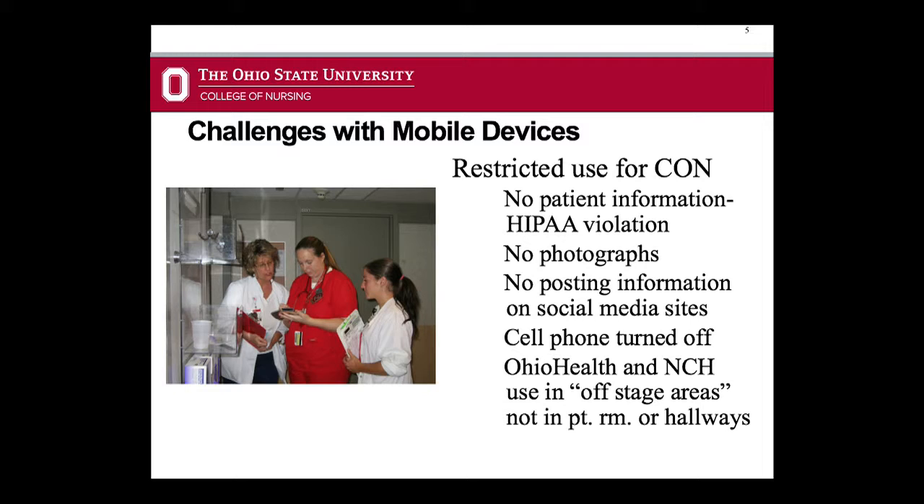Some of the challenges with mobile devices, especially with the College of Nursing, we have some restricted uses. You cannot put any patient information on your mobile device. This is a violation of HIPAA, Healthcare Information Portable Access Act. You can't have any photographs on there. You cannot post any information to your social media sites. You need to have your cell phone turned off. And at Ohio Health and Nationwide Children's Hospital, you have to use this in what they term the offstage areas, not in any patient rooms or hallways.